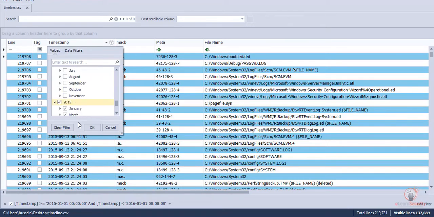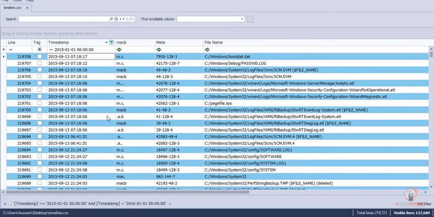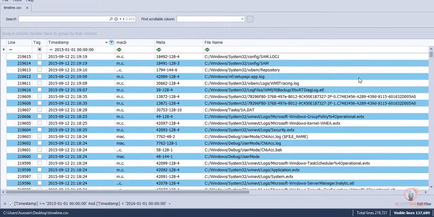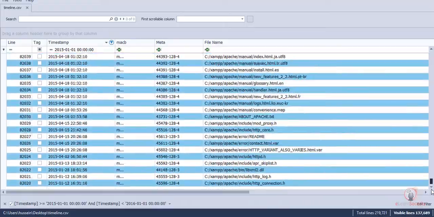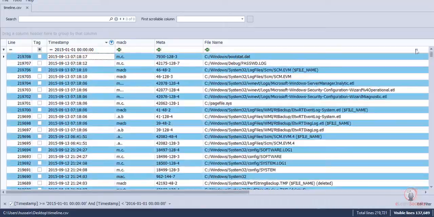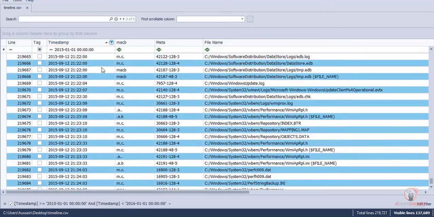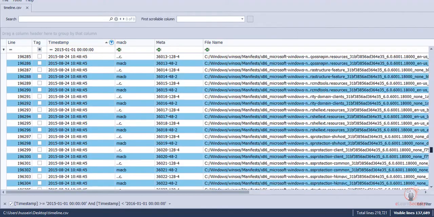Now click OK. Now we see a really short list, and we have narrowed down the events. As we scroll through, only events from 2015 are showing. Under the timestamps column, we can also sort from ascending or descending. So as you can see, this is quite useful.